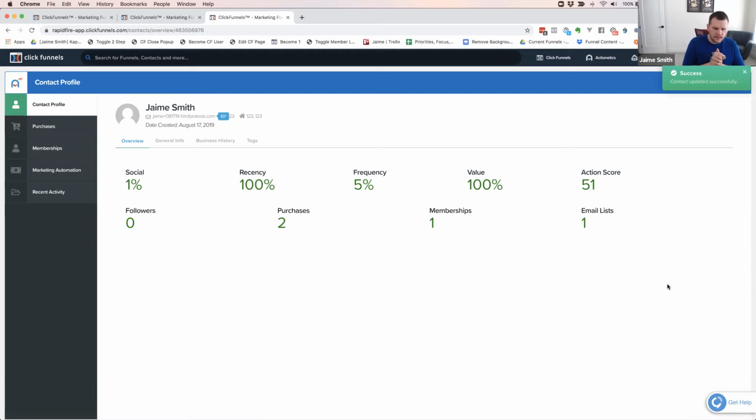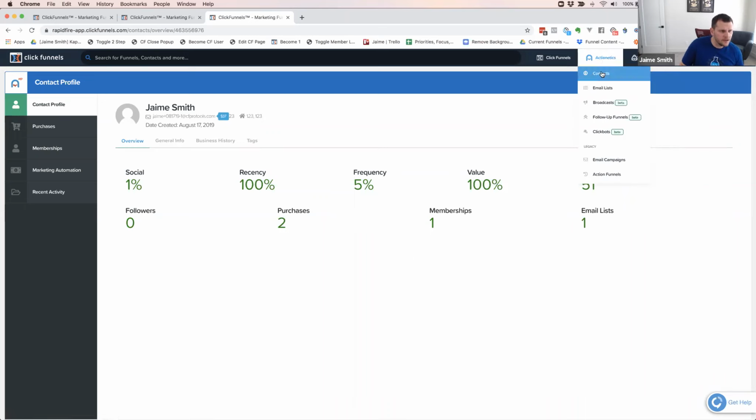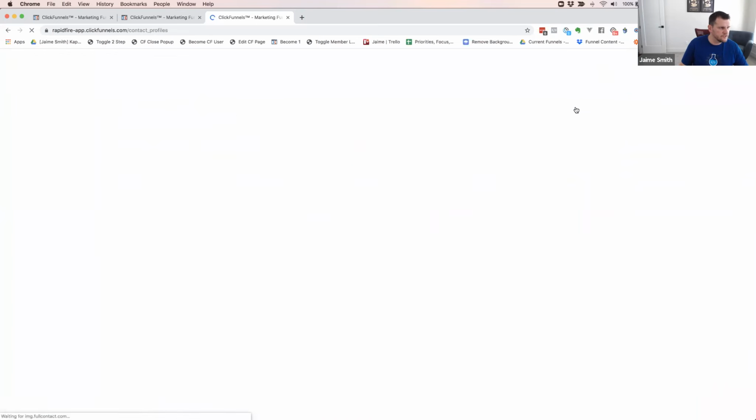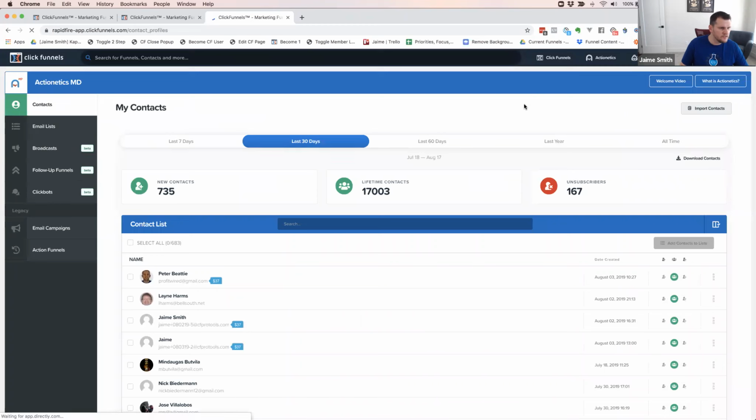Can you add a contact without them going through the funnel? So could you then add a product to them? Yes, you actually can now. And let me see, I've not actually done this yet, but this is a new feature that should be rolling out to everyone. I think if you've got Actionetics, I'm not quite sure. This is a new feature. It might not be in here yet. And it might time out on me. We'll see. But there is a way.